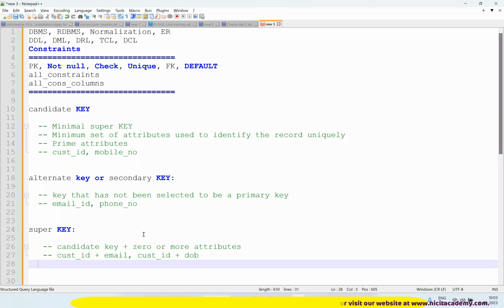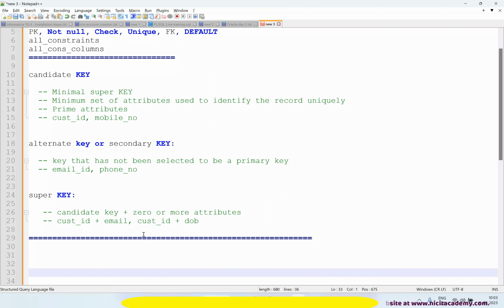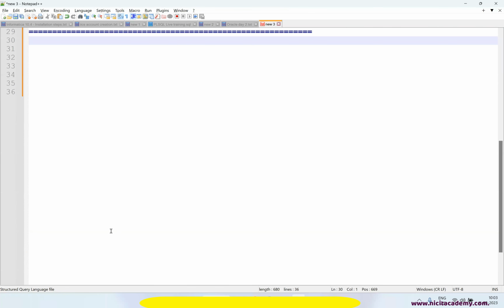See, these are all three different keys. Sometimes they will ask in an interview. If they ask, then just tell them: what is a candidate key, alternate key or secondary key, super key, all this. But normally this is the concept of DBMS. Whenever we use this concept in Informatica PowerCenter, we will use only primary key, foreign key, and composite key.